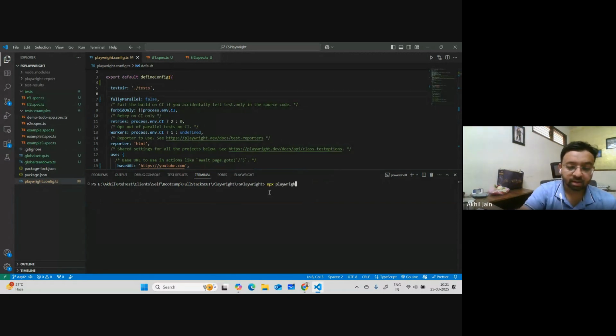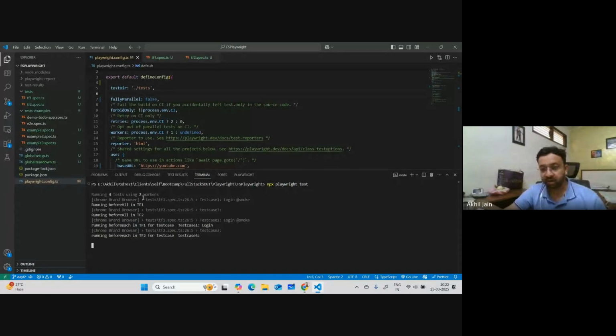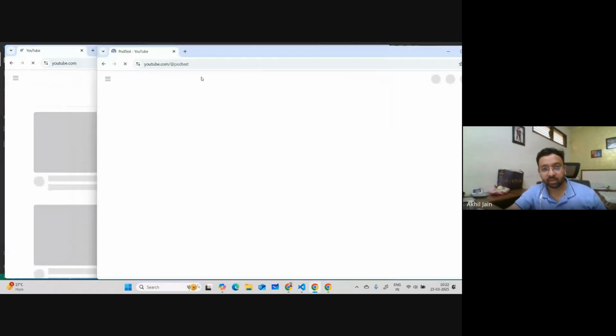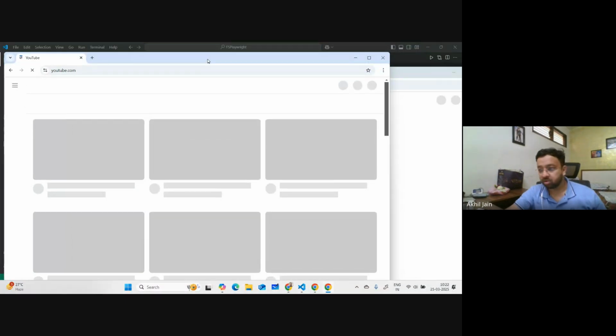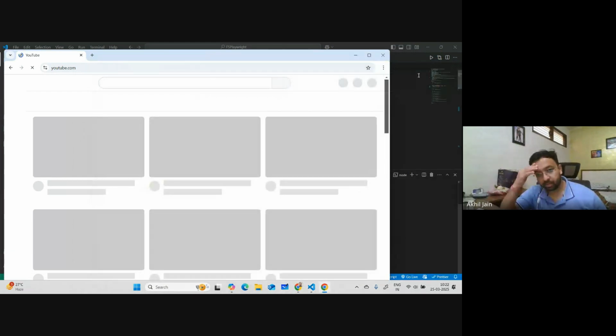npx playwright test. You can see, right, this time 2 workers started. Last time 4 workers started, right? Let's let it complete the execution. You will see only 2 workers, 2 browsers getting started at a time. Last time it was running 4 browsers all in parallel. All 4 test cases were running in parallel.